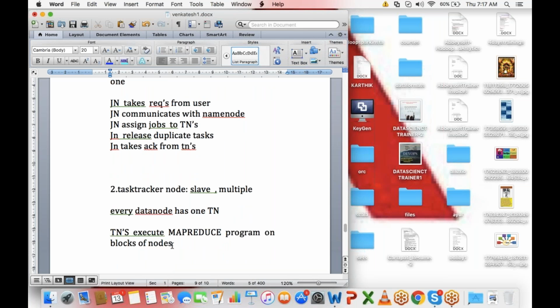So obviously, what is the task tracker? What is the action of task tracker nodes? It executes the MapReduce program on the blocks of the node. Once it executes, the task tracker acknowledges to the job tracker, because the master machine is a job tracker. So the task tracker needs to acknowledge to the job tracker, right?